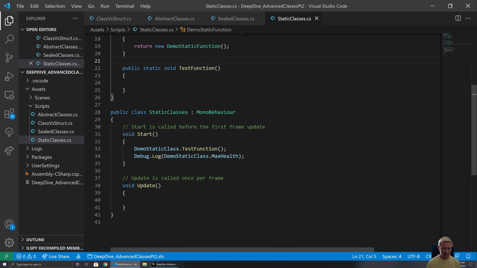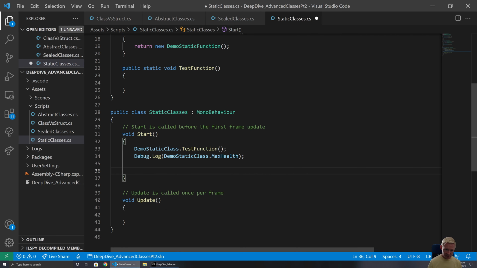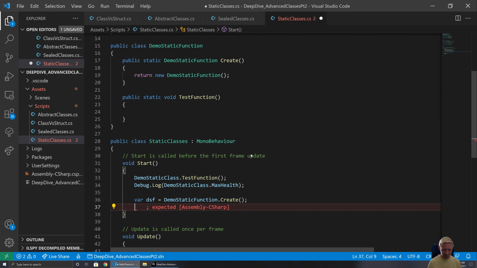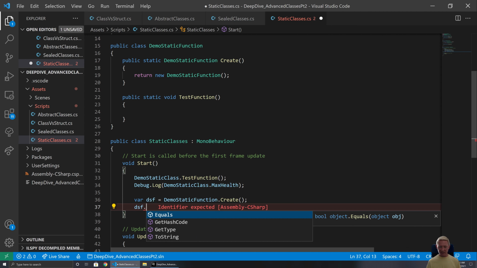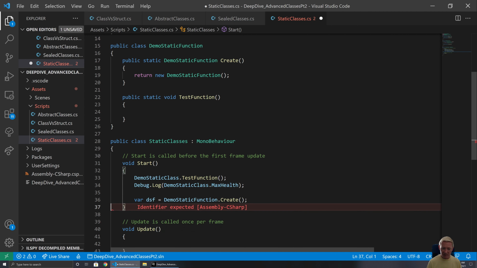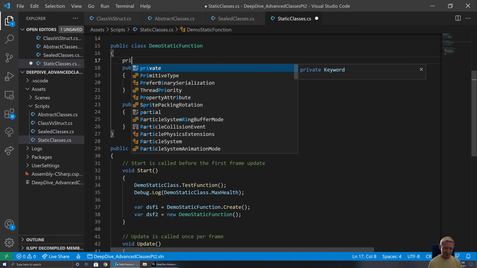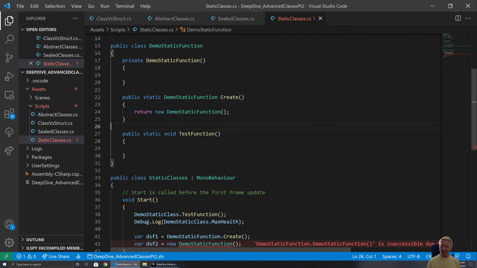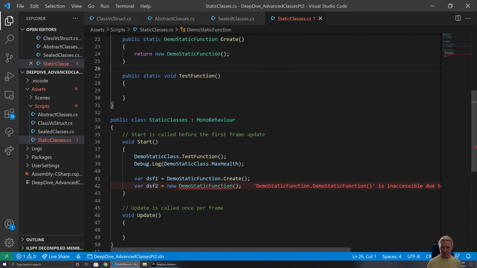So it can be really handy because what we can then now do is, okay, var DSF, we can go demo static function dot create. Then if we go DSF, we can't access any of these static ones because we're working with an instance. So that's pretty cool. We also, so this is DSF1, we do DSF2 is equal to new demo static function. That currently works, but if I go private demo static function, then now it doesn't. So we can use static functions to make it, and also having a private constructor.